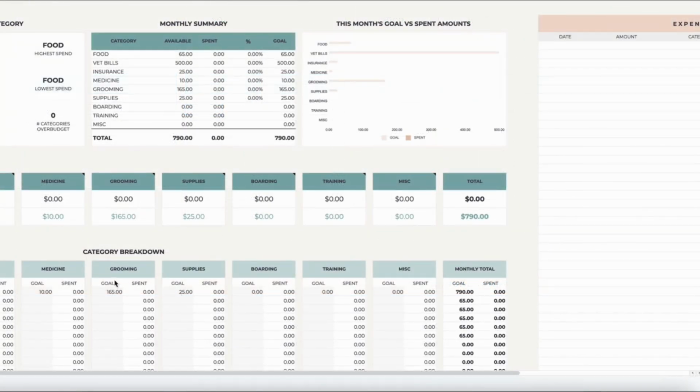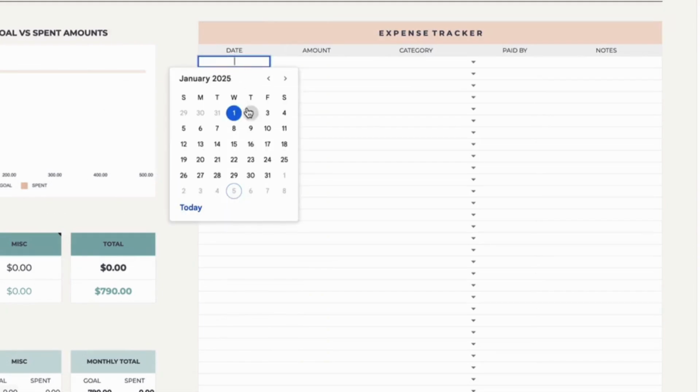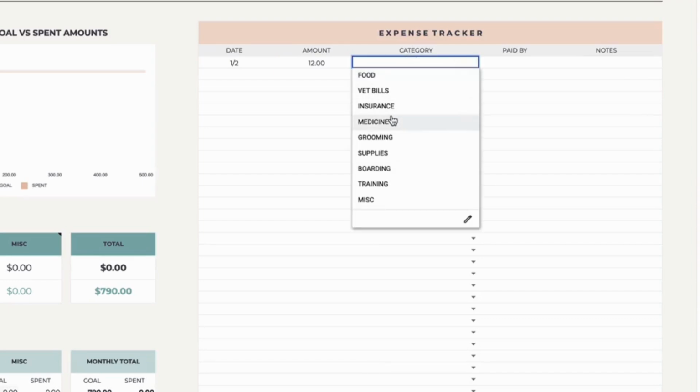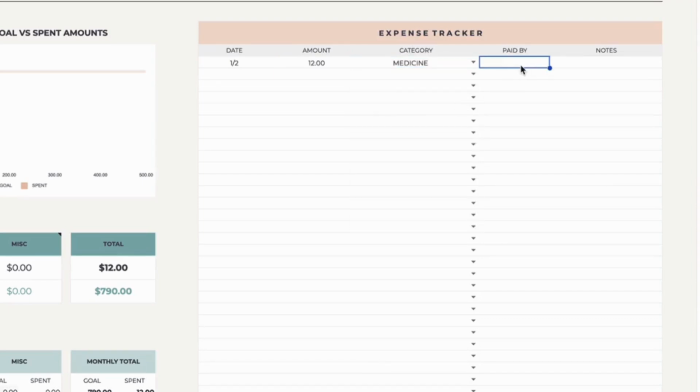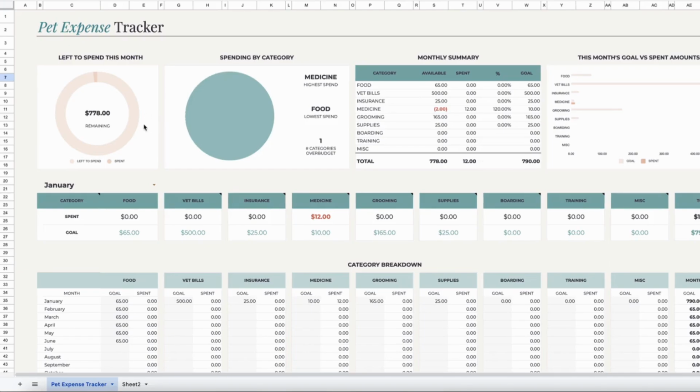Now that we have entered in our goals, the next thing that we will do is enter our expenses in the expense tracker. To do that, you will double click the first cell under date, select the date, enter in the amount, use the drop down to select the category or type it in, and then you can optionally enter how you paid and any notes that are important for you. You can then see that it is updated into our spreadsheet here.